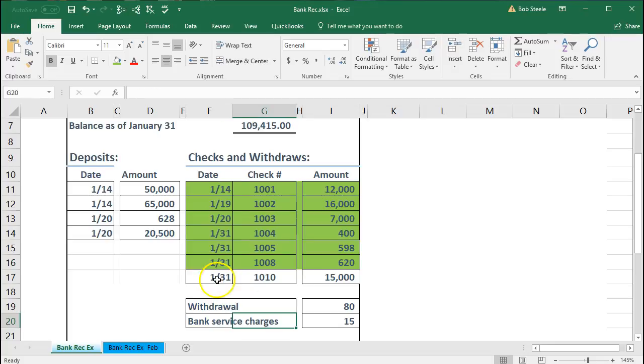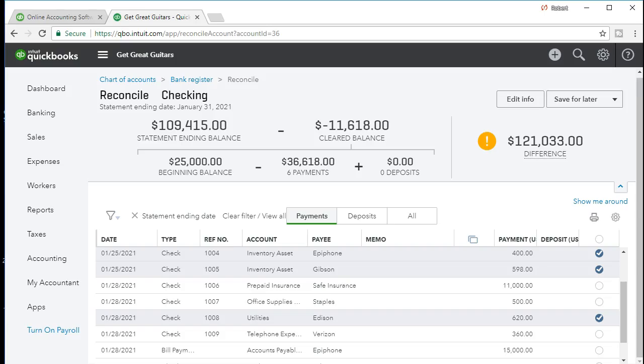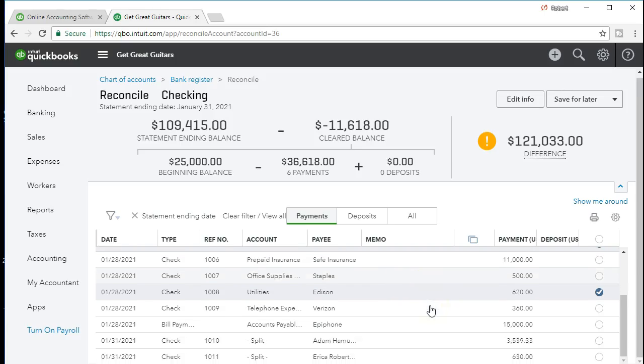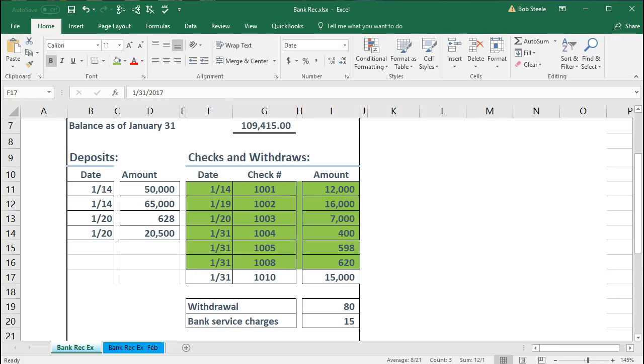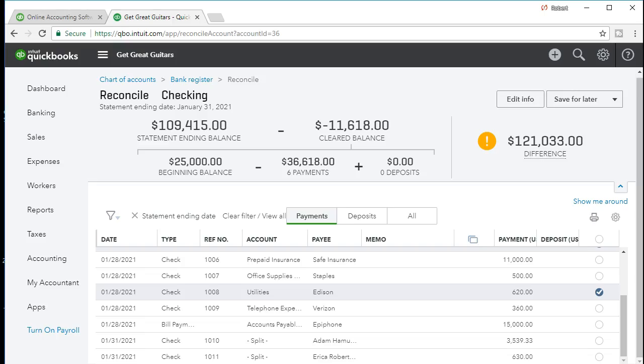Next one is on 1010, 15,000. So it's not on 1010, and the check number is 1010. So going back here, we see the check number 1010. Again, we're skipping a few. We're down here. This is the one. We're going to check. It should be this one. Let's check that one more time. It should be 1010, 15,000.